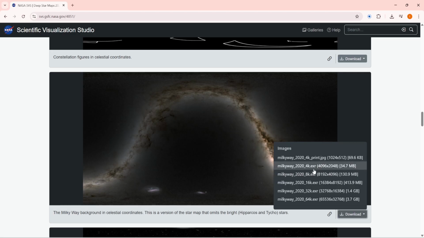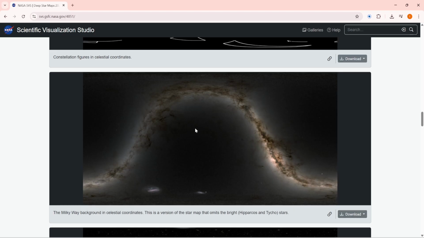For best results, choose a high dynamic range panoramic image, designed for 3D use. These are typically equirectangular 360-degree images. Save it somewhere easy to find on your computer.